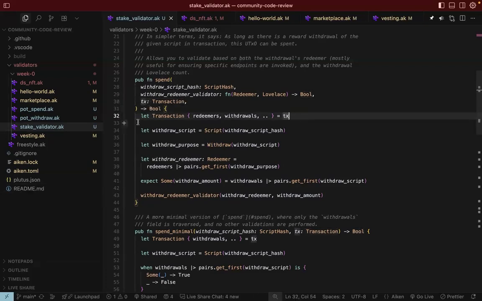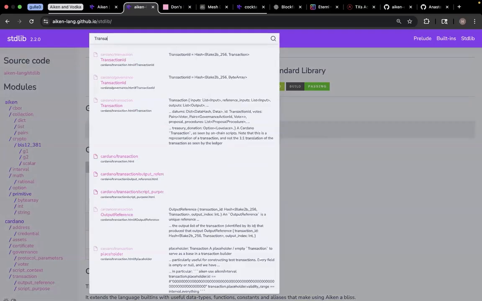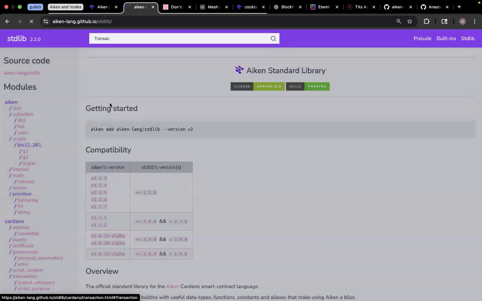What they are doing initially is destructuring the transaction to get the redeemers field and the withdrawals field. As you remember, the transaction object has the redeemers field and the withdrawals field. Let's quickly take a look at what those fields look like.